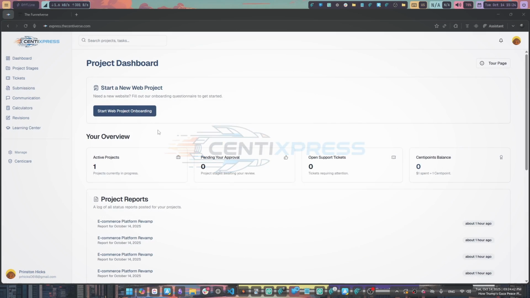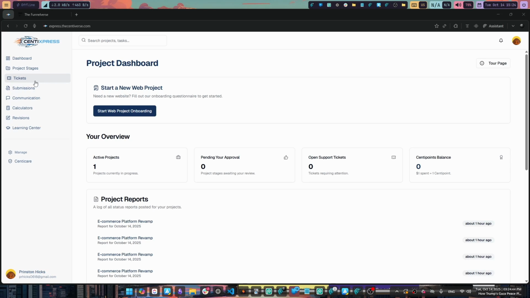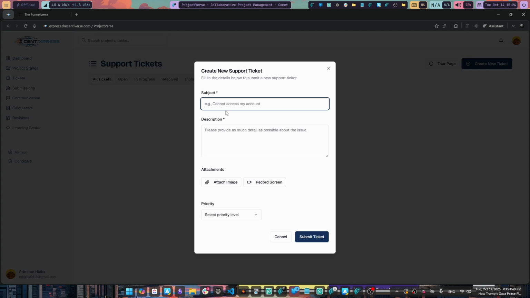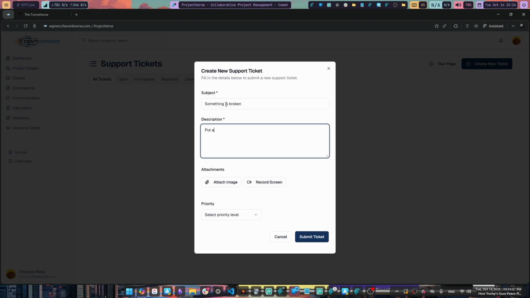So now we're going to talk about how to submit a ticket. If we go right here, this is the easiest way to get started. Under tickets, you log in, you push create a ticket. You talk about what the ticket is. Something is broken on the website. Make sure to put a detailed description.